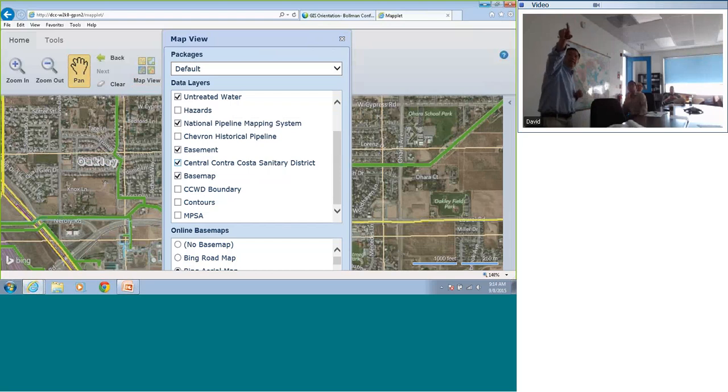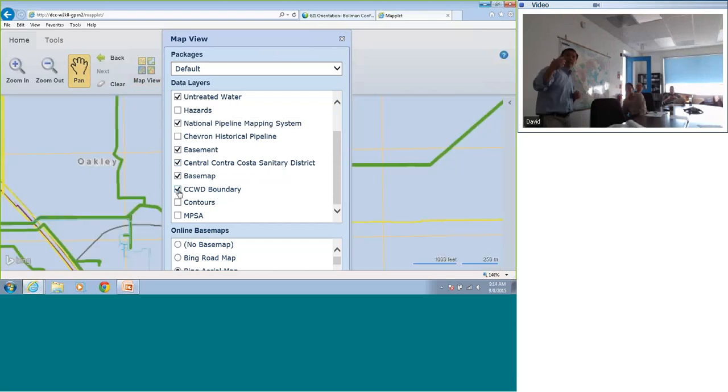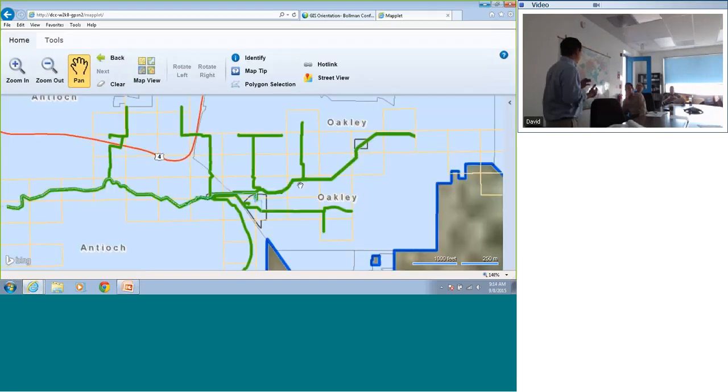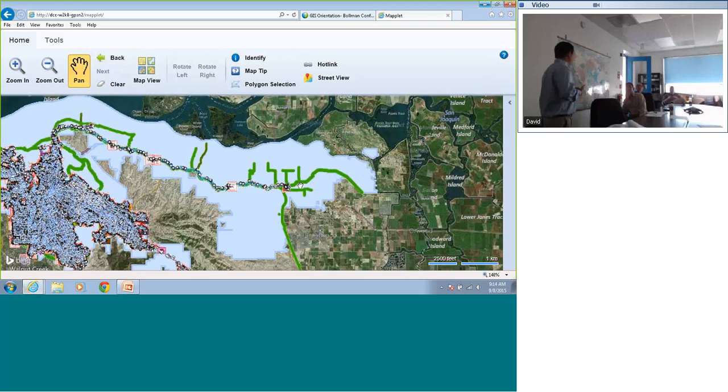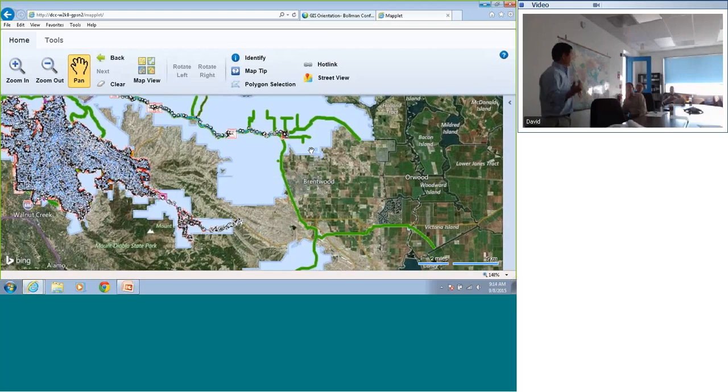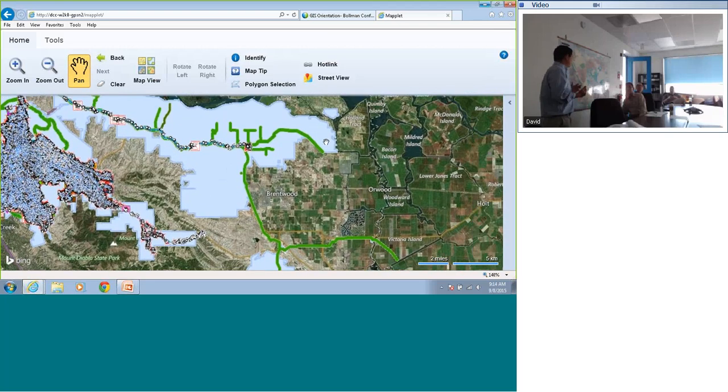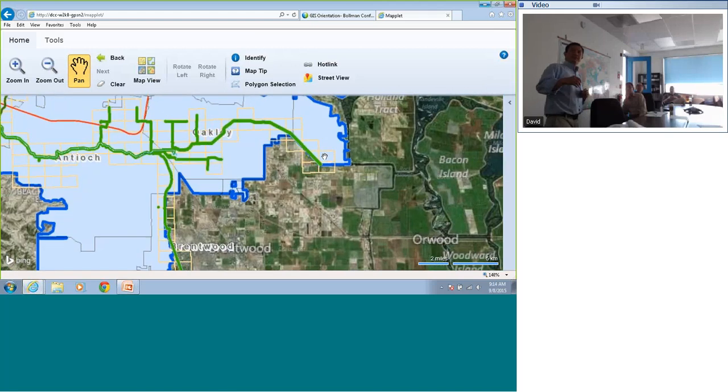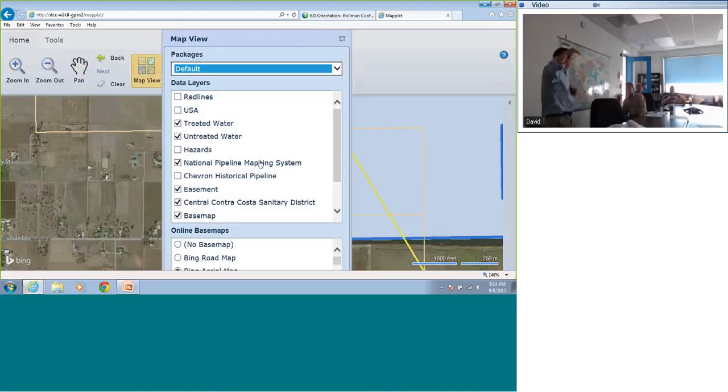And then the CCW boundary is just a solid one, because when we did the outline, a lot of people at the boundary, at the edge, didn't know if they were in it or not in it. So this will tell you if you're in the shaded area, you're inside the boundary. If you're not, you're outside of it. So there's no more confusion, just like that, so you know you're in it or out of it.